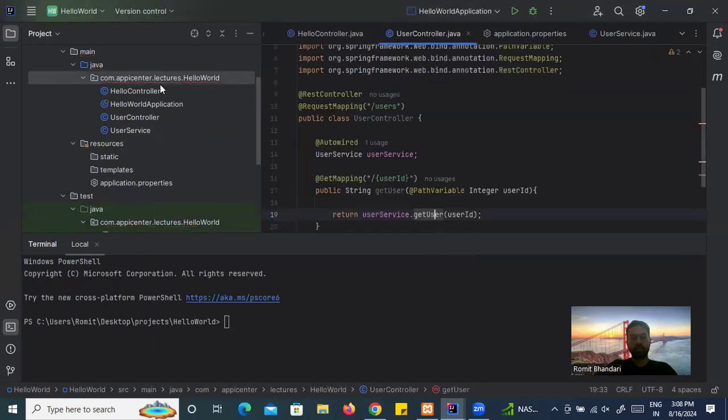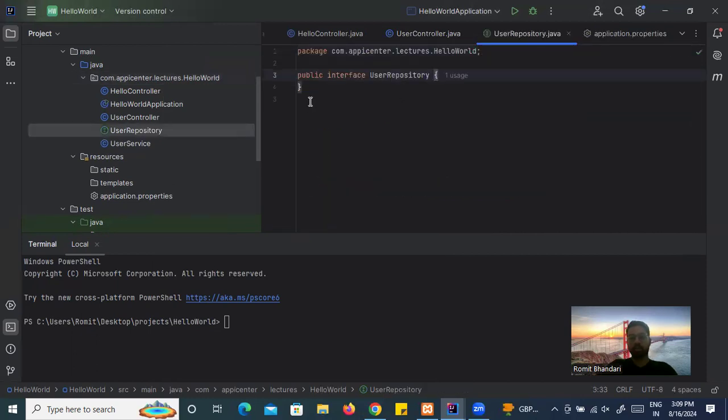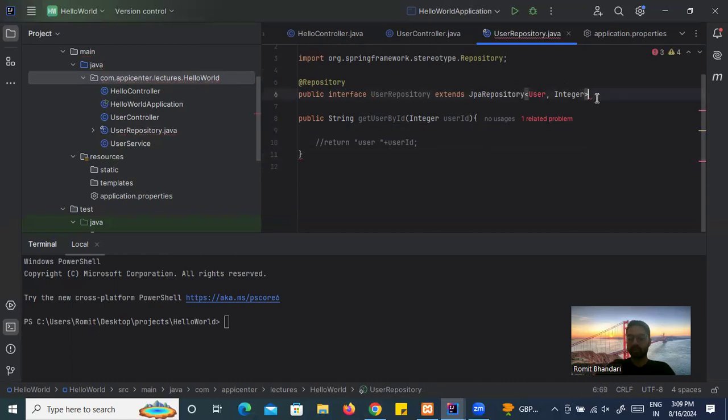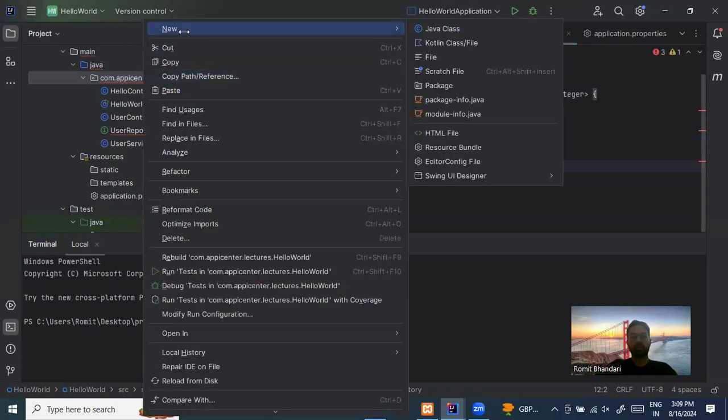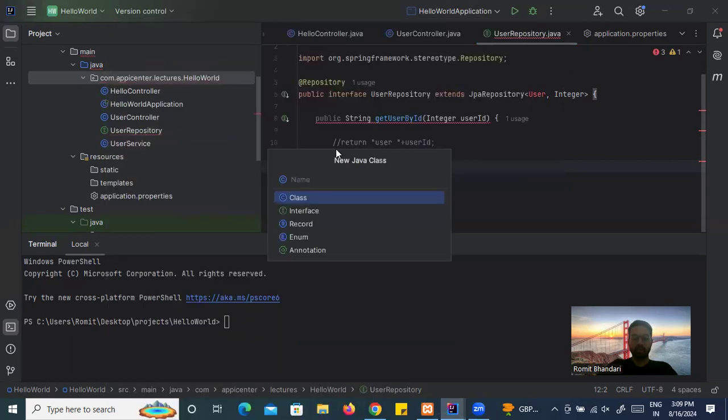Let's just quickly create an interface. Creating some issues, I'll just quickly create an interface out of it. Okay, very good. Obviously, it is giving us some errors because we have not created the user entity yet. Okay, let's go ahead and do that. So this would be a class, obviously. This would be a Java class. And we call it the user.